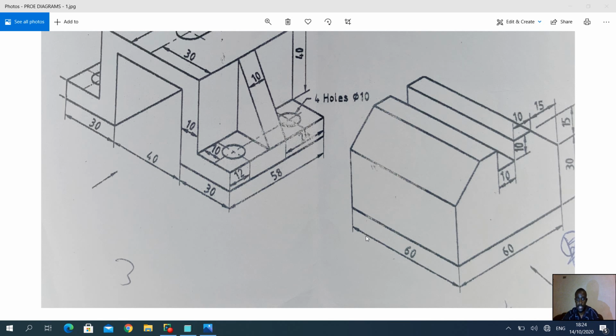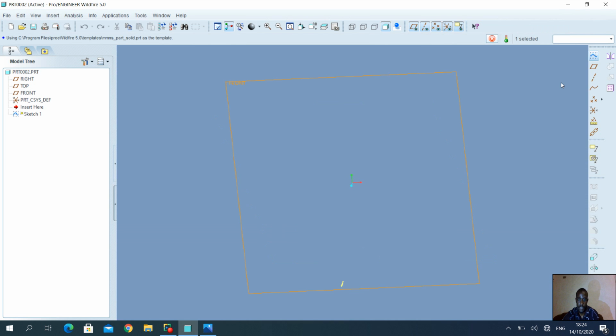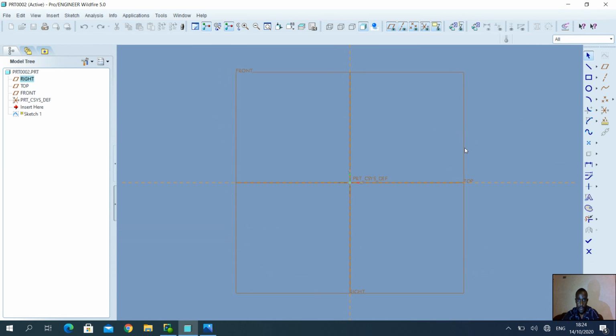So without wasting much time, let me open my ProE. So there is my ProE. I'm going to be designing from the front plane. So you can select front, or you can select it here, whichever you want. And we're going to be selecting the first option that we get here, which is sketch. So we sketch a 2-dimensional view, and then we are going to be performing some 3D operations later on. So I'm going to be selecting sketch again, right there.